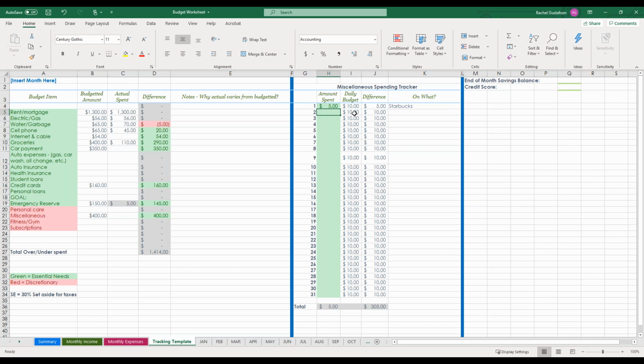And miscellaneous spending is really where we get ourselves into trouble because we don't realize it. If we're just throwing it onto a debit card or a credit card and we're really not paying attention to what we're spending it on, it can add up really, really fast. $5 at Starbucks every day is going to add up fast. So you'll go in daily and you'll put in how much you spent. And this is just on miscellaneous.